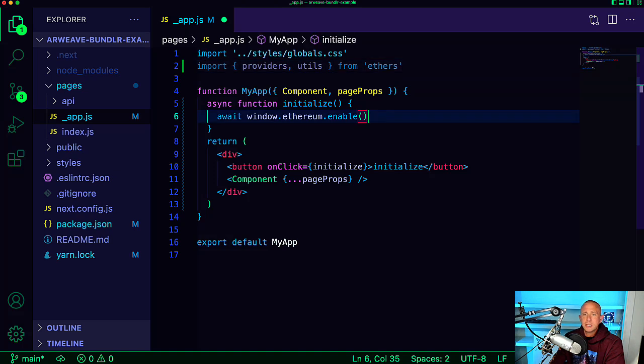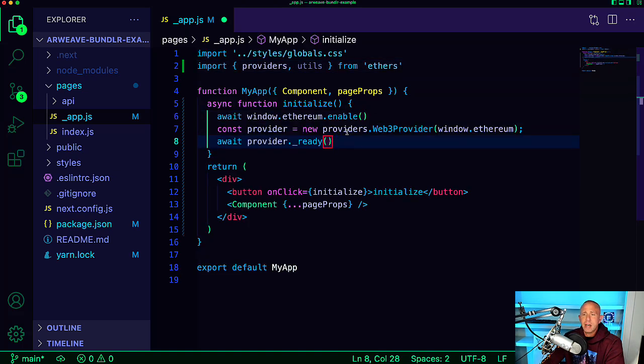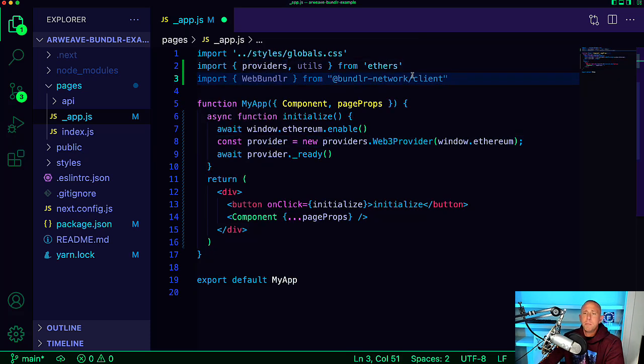And we're going to use the provider here, providers.Web3Provider, passing in window.ethereum, and then wait for that to initialize. And from there, we can now start interacting with Bundlr. To do so, we're going to import WebBundlr from @bundlr-network/client. There's a couple of different ways that you can interact with Bundlr, either on the server or on the client. WebBundlr allows you to do so from the client, so that's what we're going to be working with.